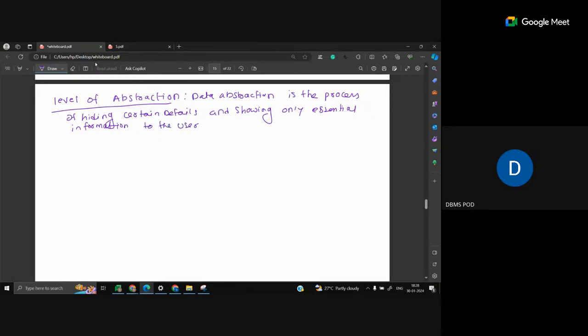So there are three levels of abstraction. One is the view level, then the logical level, then the third one is the physical level, right? So we'll discuss them one by one. First, the physical level, right? This is the physical level.